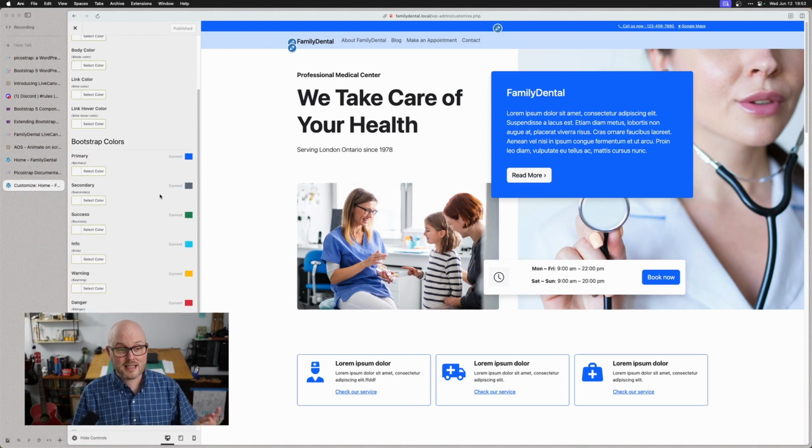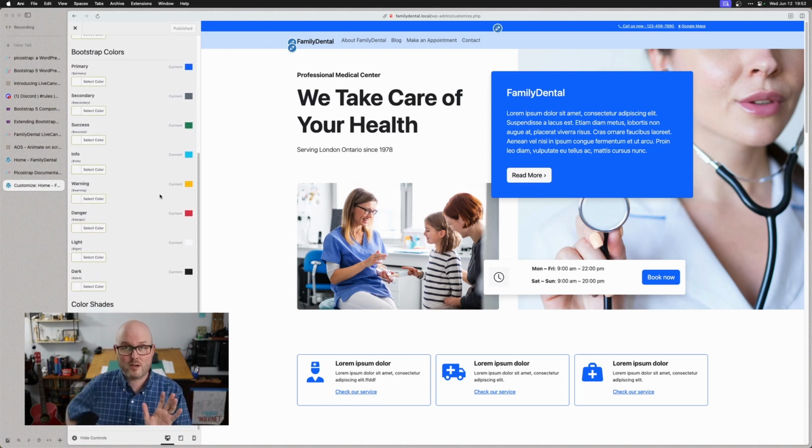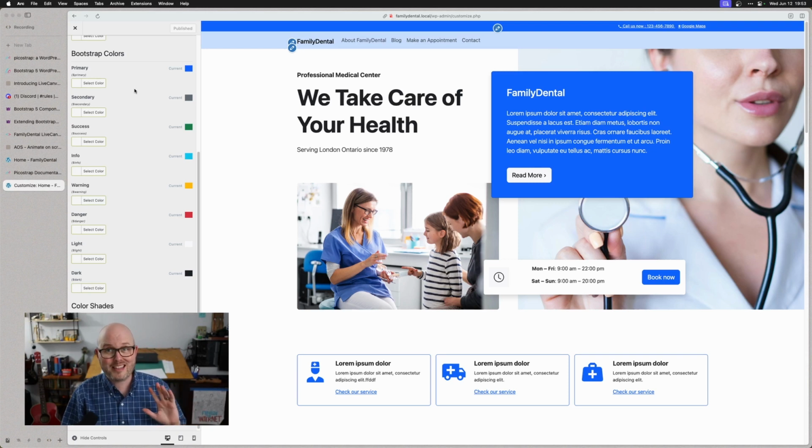Now, this is a really awesome way to be able to edit your Bootstrap colors. Back in the day, if you were making a theme from scratch, you would tend to do this in the Sass. You would have $primary as the variable name for your primary color. And then when you compile your Sass, it would put that color everywhere. But then also for your button hovers and stuff, it would do the math to darken or lighten by whatever percentage. Now there's a GUI for this through Picostrap. So I'm going to demonstrate that now.